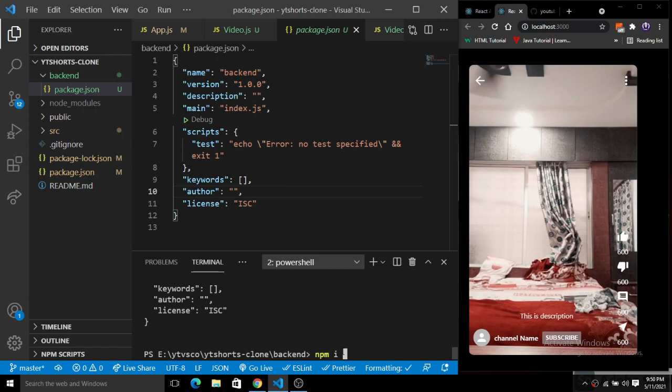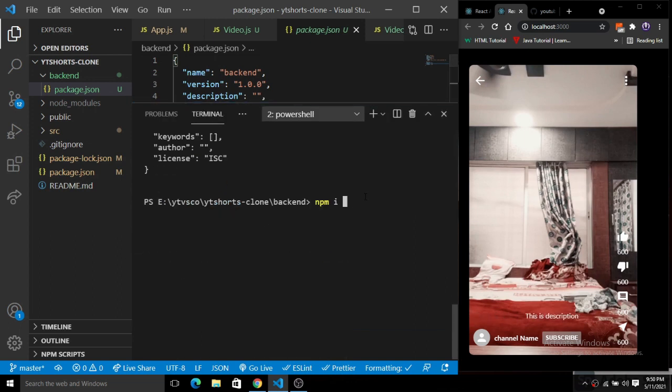Now let's install all the dependencies. We are going to use Express, then Mongoose, body-parser, and path. So those are the four dependencies that we are going to use here. First one is Express, another is Mongoose, then body-parser, and the path. Now let's save this. Hit the enter button and it will install all the dependencies inside of your package.json.